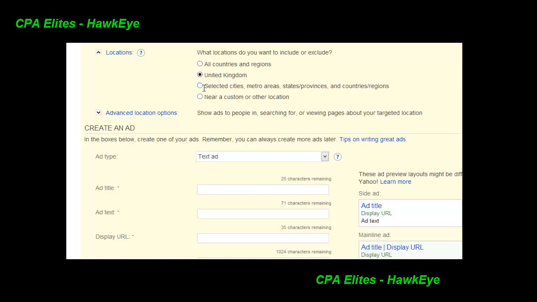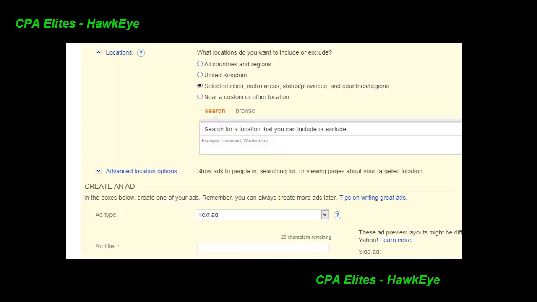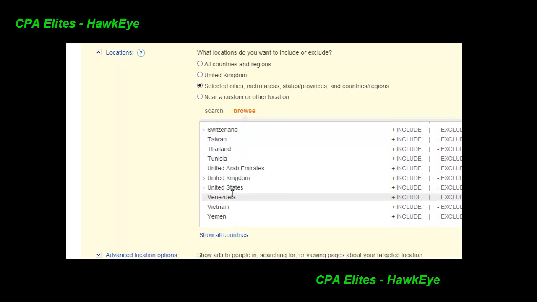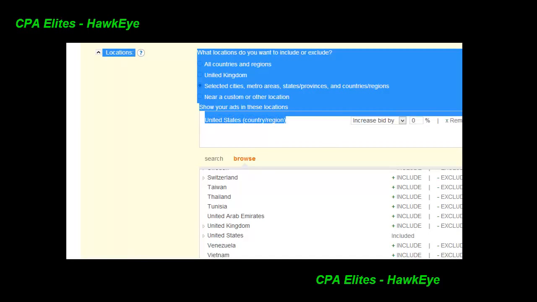Location. So click on the locations, and you want to tick on the selected cities, metro areas, etc., and then let that load up real quick. Okay, so you're going to want to type in United States. Actually, no, just click on browse. It makes things easier. Then just scroll down to the bottom, and you're going to see the United States here. You can obviously pick different cities, which you don't need to. Click on include. So there you go, we've just included the United States into our hopefully profitable PPC campaign. And now we go down.